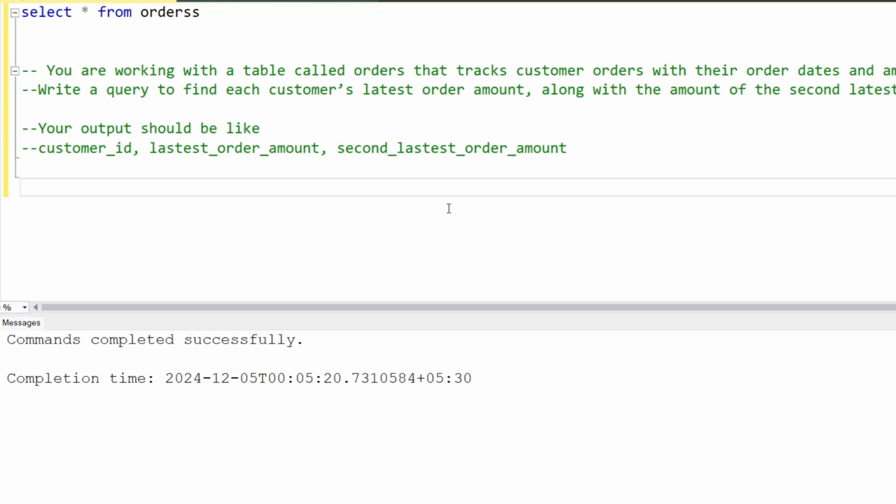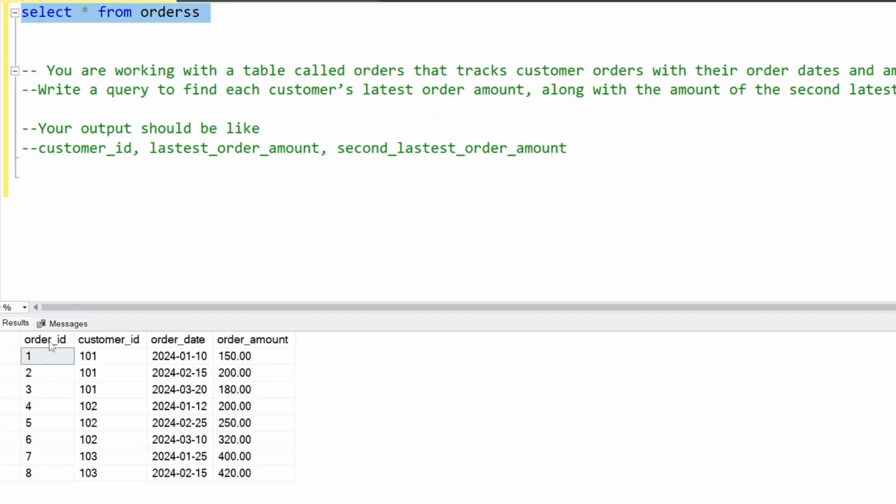So I'm back with another interview question. In this table, we have a few order details like order ID, customer ID, order date, and order amount. The question is that we are working with a table called orders, which tracks customer orders with their order dates and amounts.